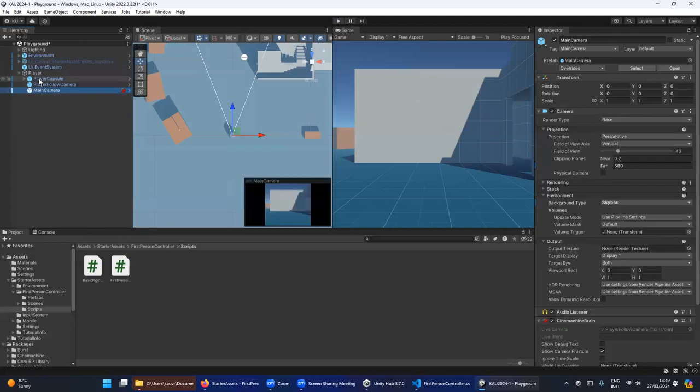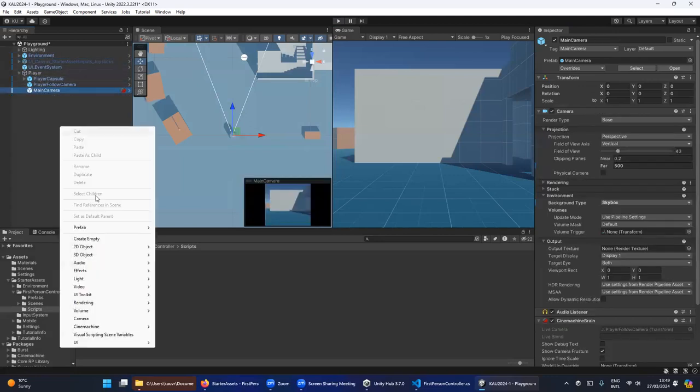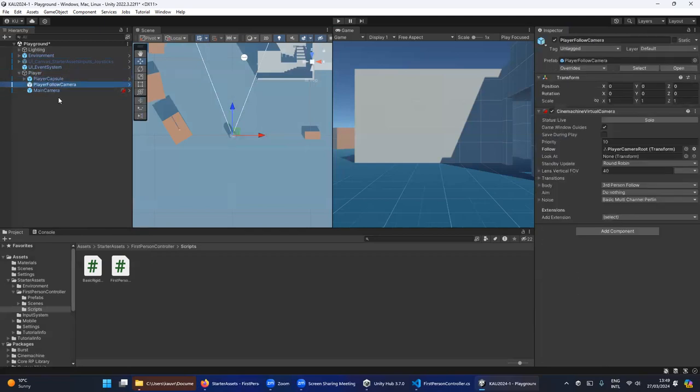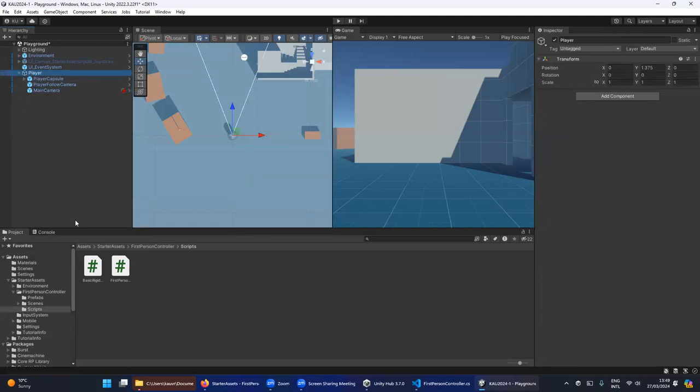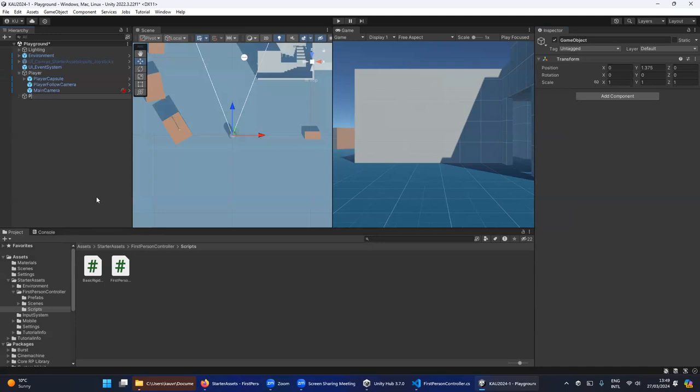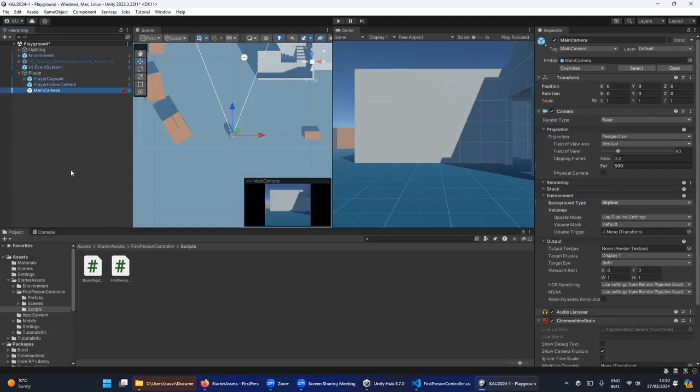A new 3D object? Yeah, right click, create empty. Just create empty. And put player capsule, player follow camera, and main camera under the player object. Right click, create empty, player. Player capsule, player follow camera, and main camera.